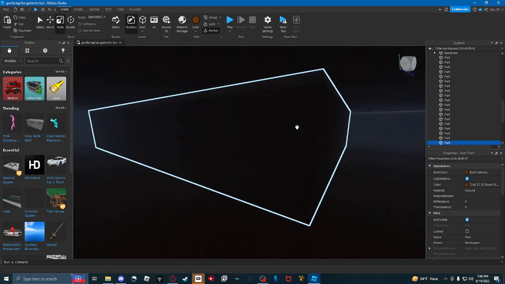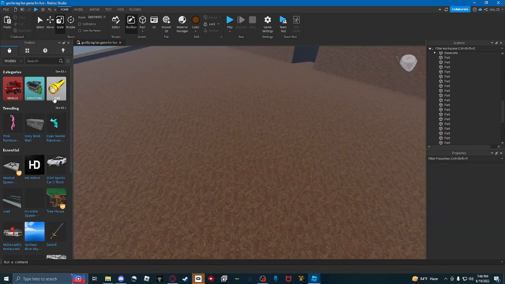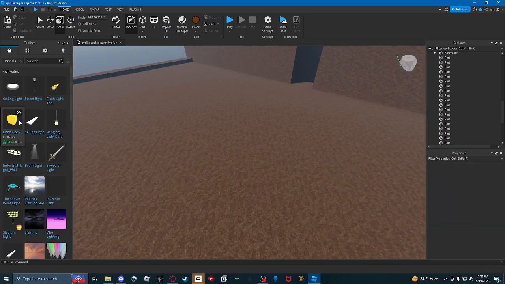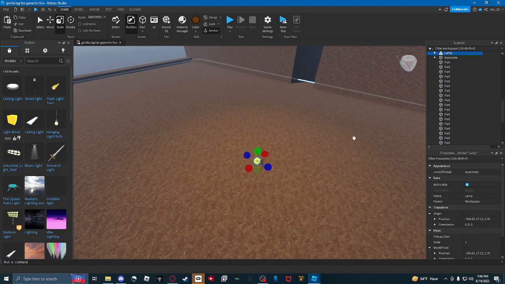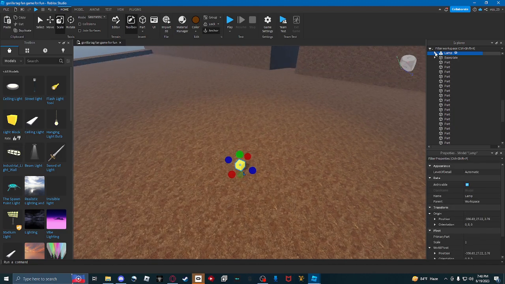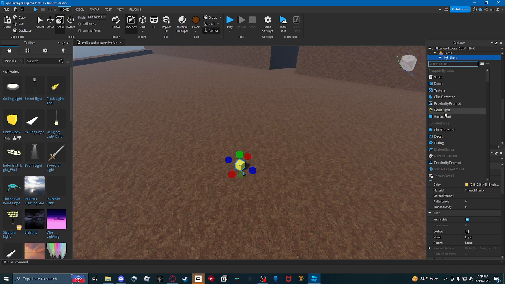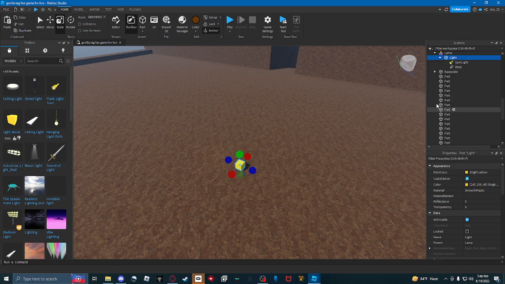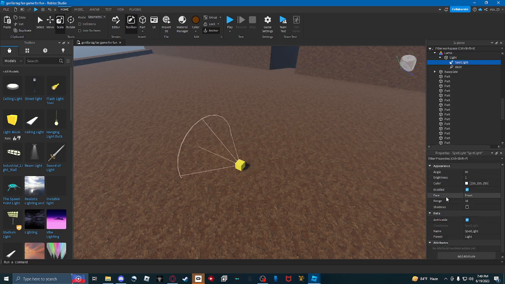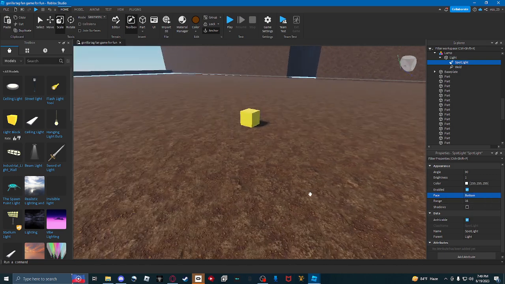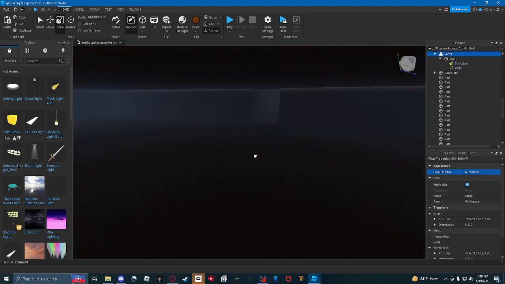Now, for the lighting, this is what I do for all my games. I go to this tab, and I grab this light block. Now, as you can see, it already surrounds, but what I do to make it better is I delete the original light, remove that, and I put my own special light in it. So you search up light, and you put in that one. Now this one, in my opinion, is just better because it's got better ways of lighting up your map.